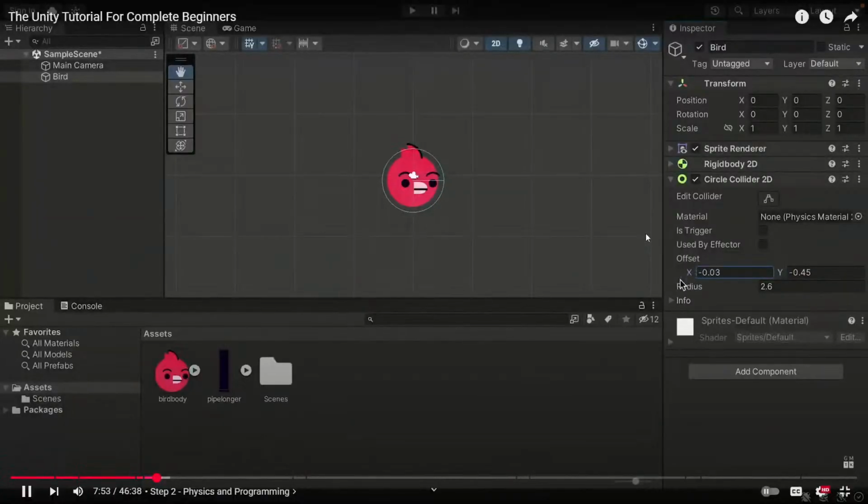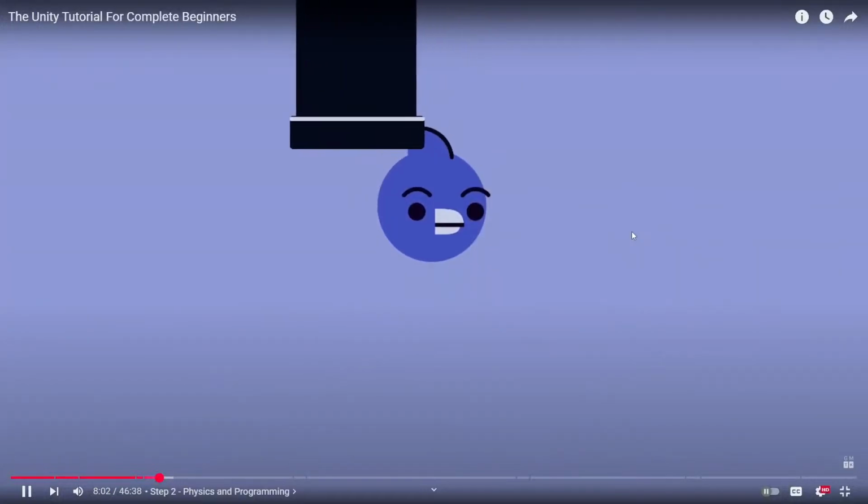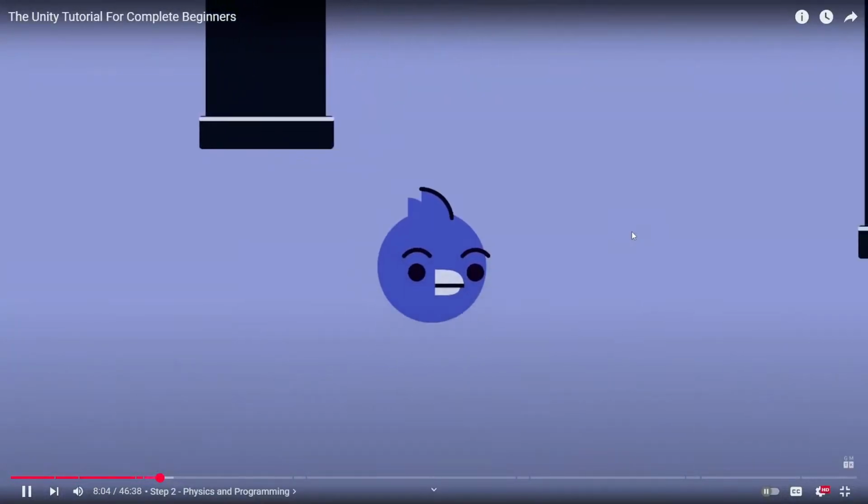And a little game design trick. If we make the collider a bit smaller than the image, it will let the player get through the pipes even if they just touched the edge. It gives the game a bit of leniency and makes it feel more fair.